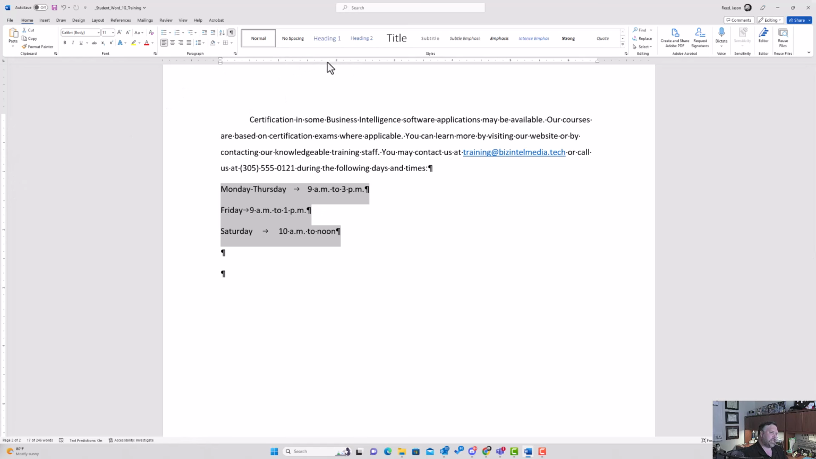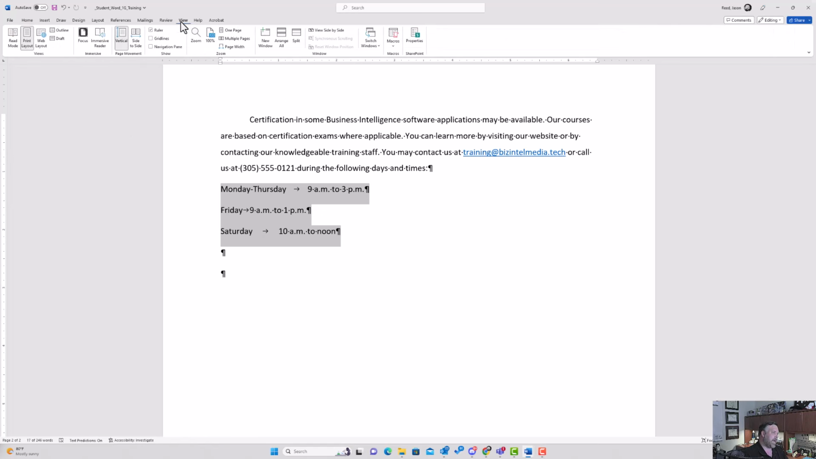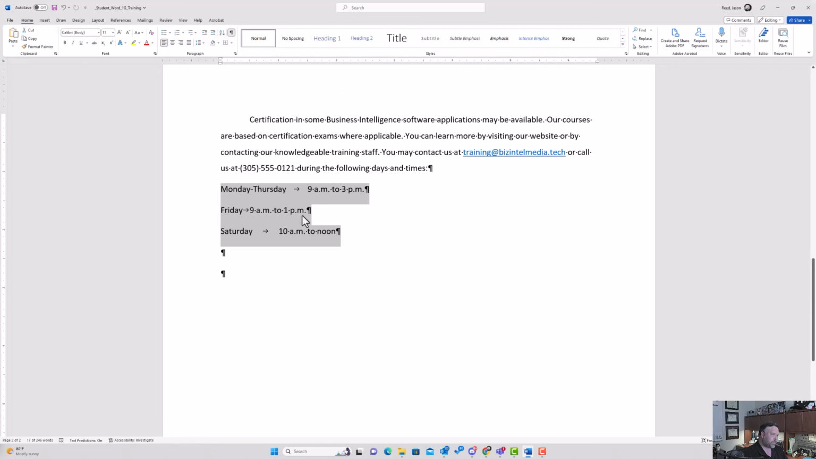If you do not see a ruler, click on the View tab. From the View tab, put a check mark next to Ruler, which I have selected. Notice how I can turn it on and off. But you want to see that ruler. Then I'm going to go back to the Home tab. And then still make sure Monday, Thursday, all the way down to noon is selected. It's highlighted.